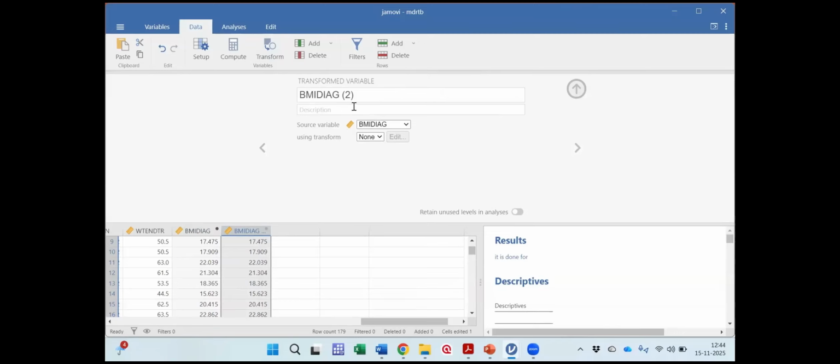But what we need to do is change it into categories, so that it is easy for us to categorize and find the frequencies. So what I will do is change the variable name to BMI diag cat. That is BMI at the time of diagnosis categorized. And how will I do it?